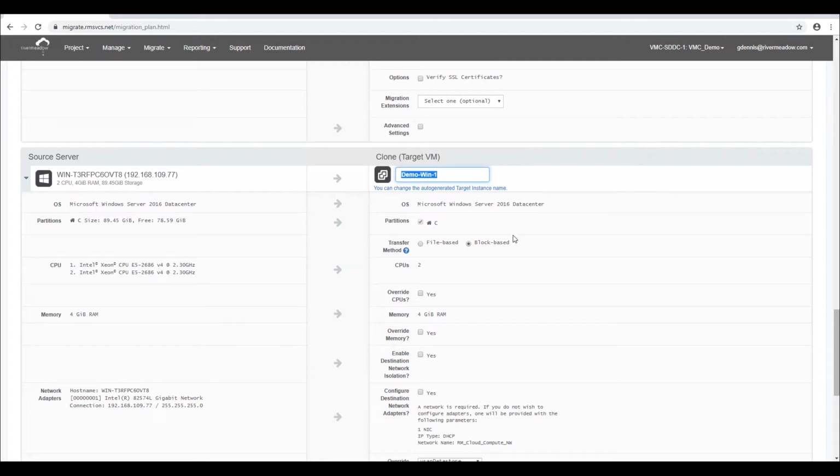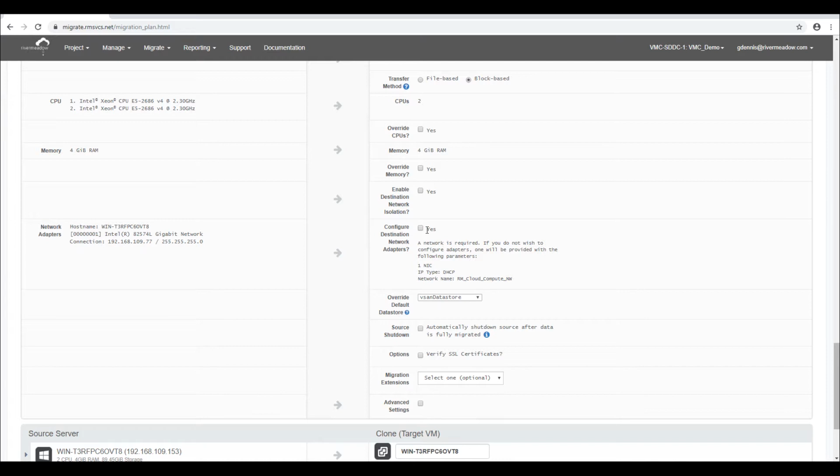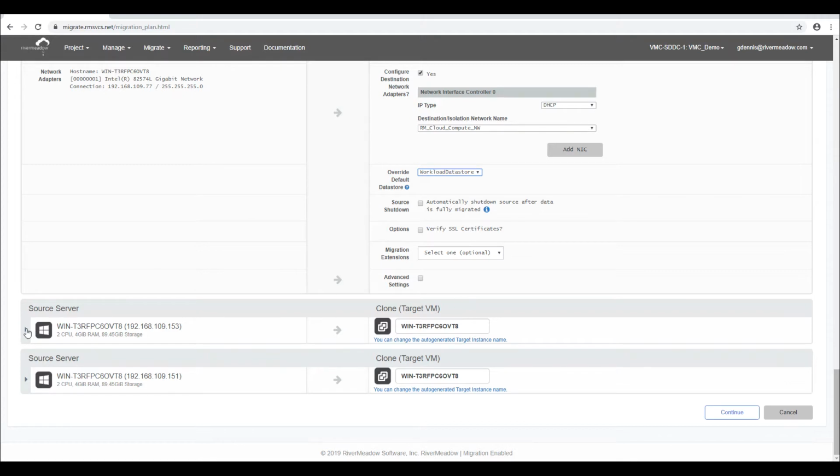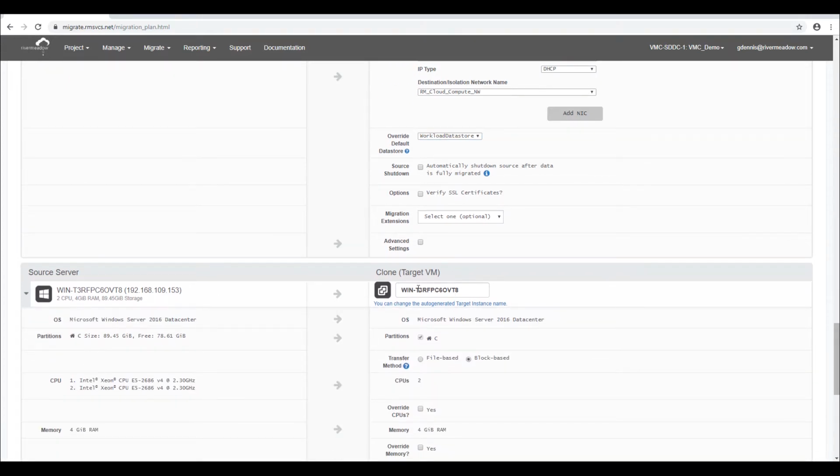Then we're going to move further down and again put it on a network, and we're going to change the storage, which we'll have to do for each one because we chose not to do that in the global settings.